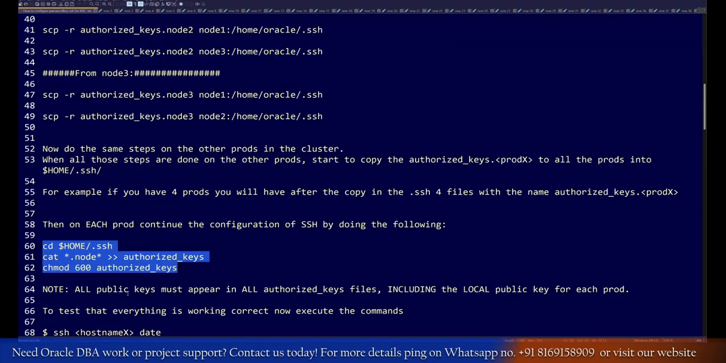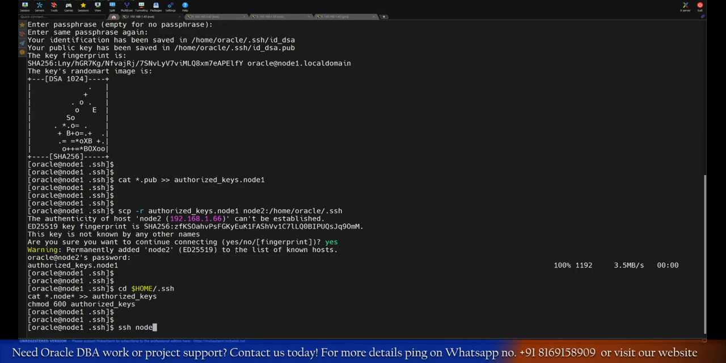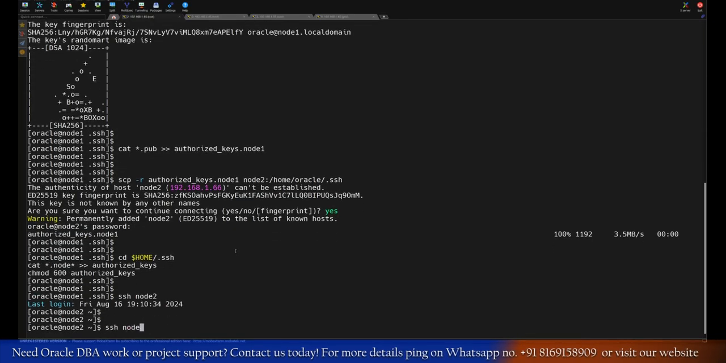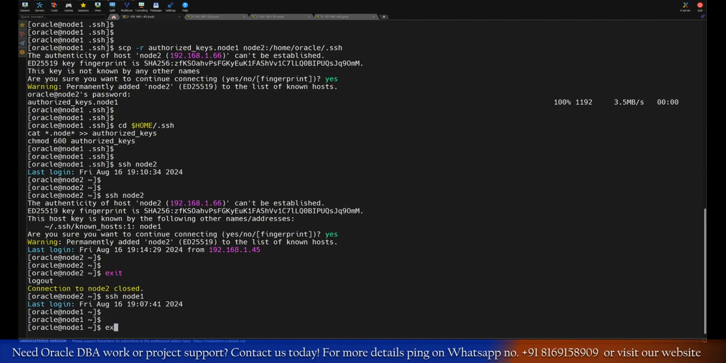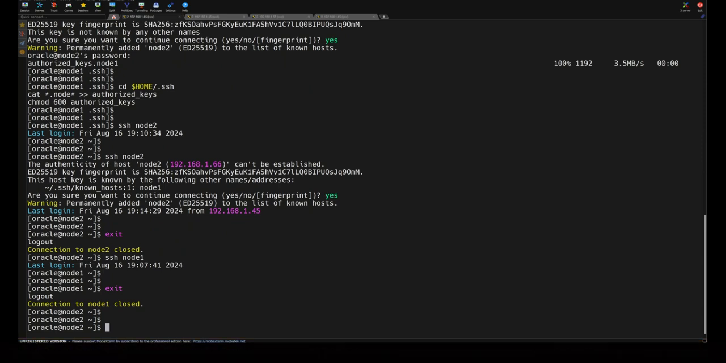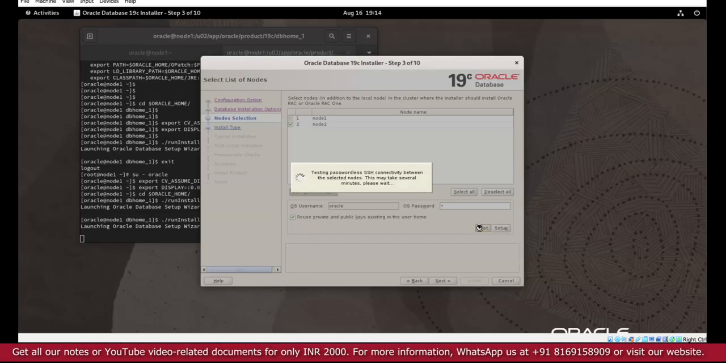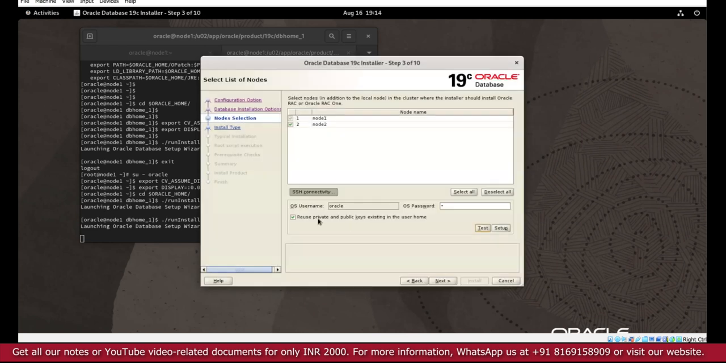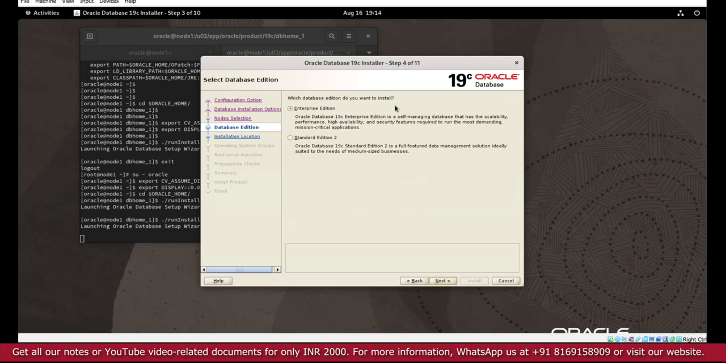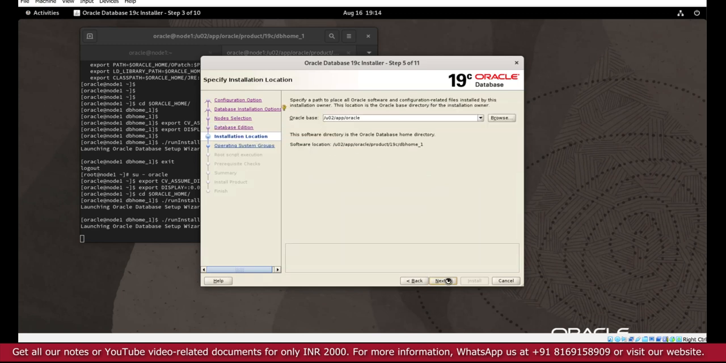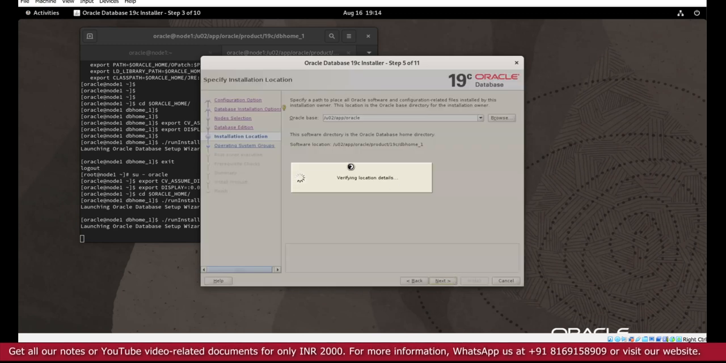Once it is completed, we can run SSH to node 1, node 2, SSH to the self node. This is working fine, and the reverse node is also working fine. This way we can configure the passwordless SSH, and now it should work without any issue. Yeah, it is working without any problem. So click on next and proceed with the installation of this software. We have to go with Enterprise Edition and click on next. Oracle base, and this is the Oracle software location. Click on next.